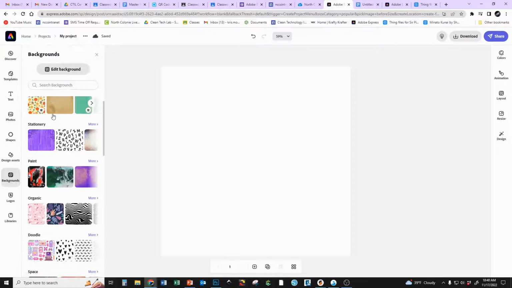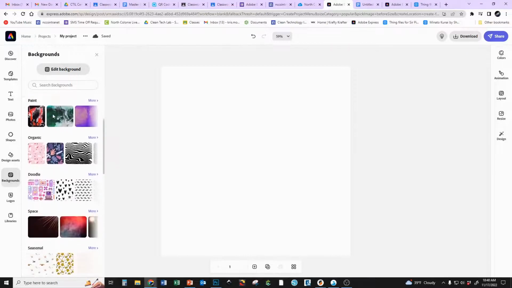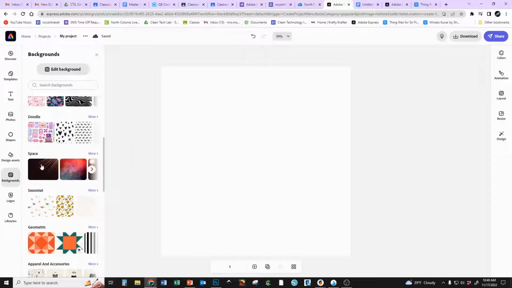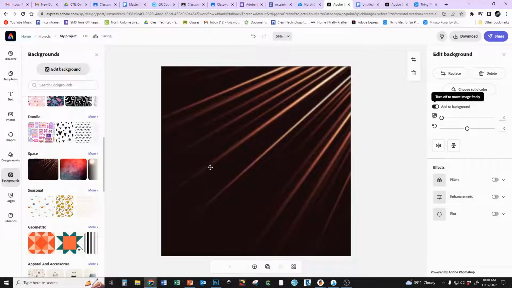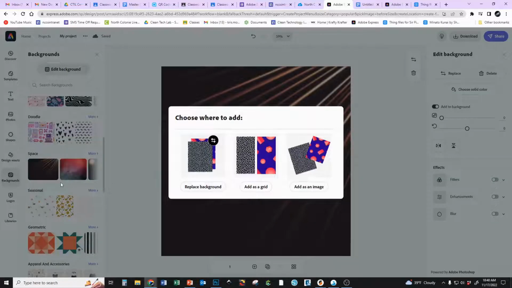These are images that are meant to be a background. So if we come down and hit on space, it automatically puts that background in. It might take a second for the resolution of the image to come through and show. If we do another one, it's going to ask, do we want to add it and replace the current one that we just did? Or do we want to add it so that it's kind of half and half? Or we could add it as an image on top of the other.